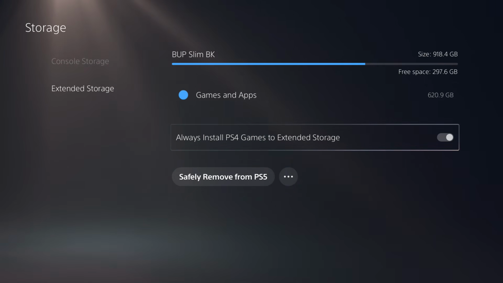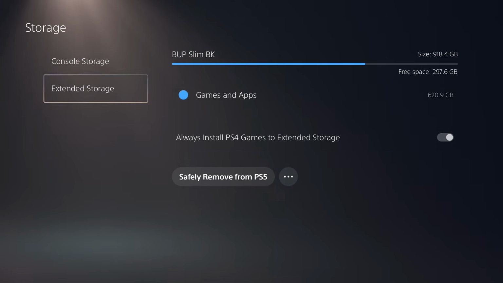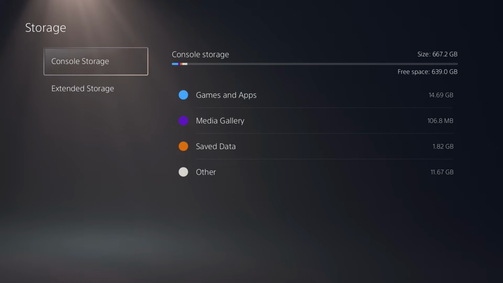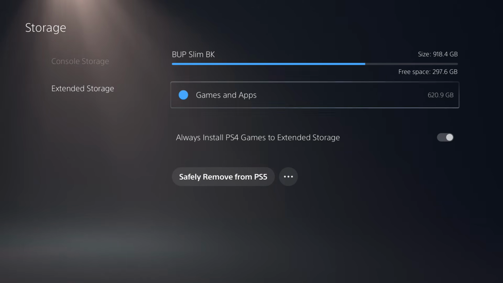So that about does it for today's video. There are a few other methods we can use to transfer just save data from the PlayStation 4 to the PlayStation 5, but those methods are a little bit more lengthy and complicated, so I could not fit them into today's video. But if you would like to see them in a future video, let me know down below in the comments and I will get to work on that right away.